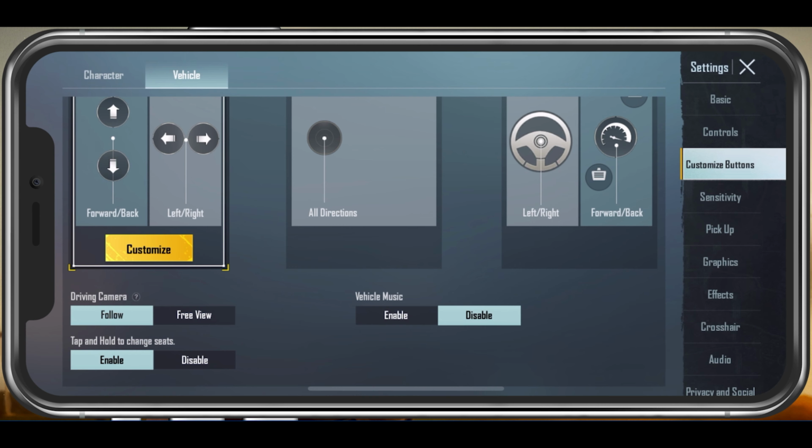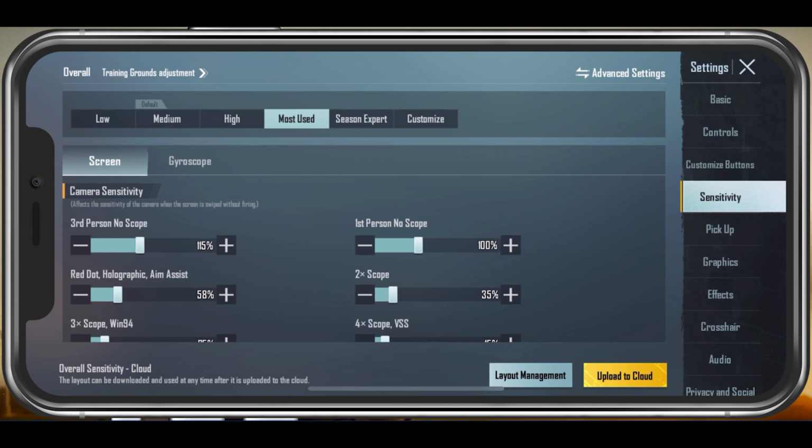In the sensitivity tab, all of these settings will be set to a minimum by default, which is not always the best option for you and your device. When using the gyroscope while aiming, then make sure to adjust your settings in the gyroscope tab.